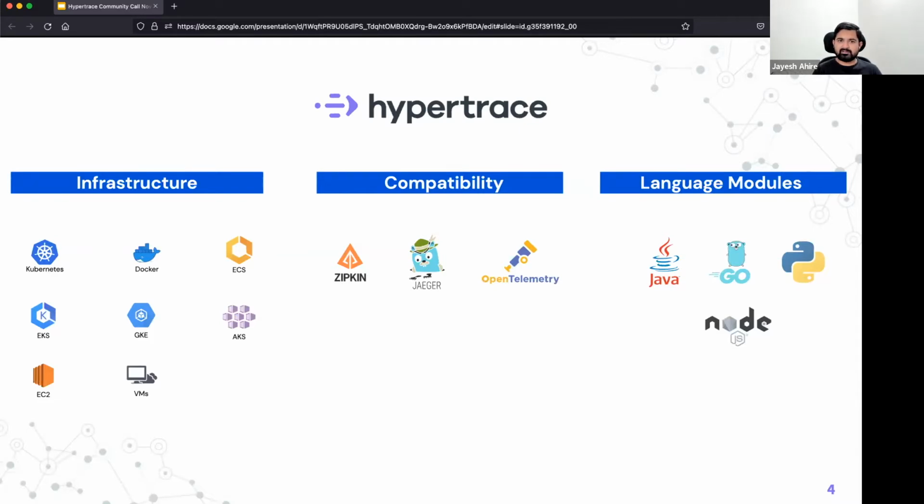Talking about deployments and compatibility as well as instrumentation. Infrastructure-wise, you can deploy Hypertrace on any Kubernetes or Docker native environment. So you can go with K8s, Docker, ECS, EKS, GKE, AKS, EC2, or VMs. And as I mentioned, it's compatible with any open standard like Zipkin, Open Telemetry. We even have our own language modules written on top of Open Telemetry. So if you want to use our Java auto instrumentation or Java agent, you can find that in Hypertrace, or you can use our Go instrumentation or Python instrumentation.